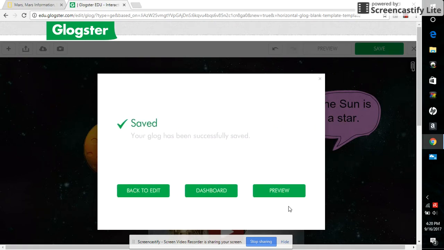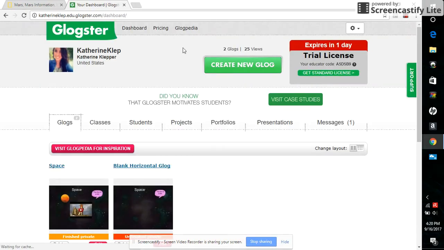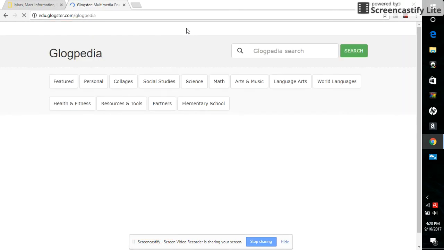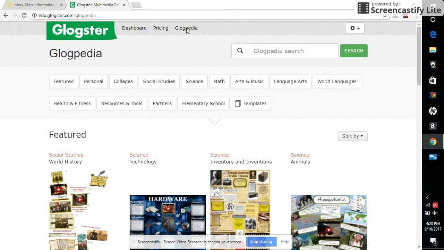Now we have our multimedia board. If you want to look at other people's Glogs, go to Dashboard. Up here at the right, click Glogpedia, and you will find an amazing selection of Glogs for every subject and interest created by educators and students all over the world.